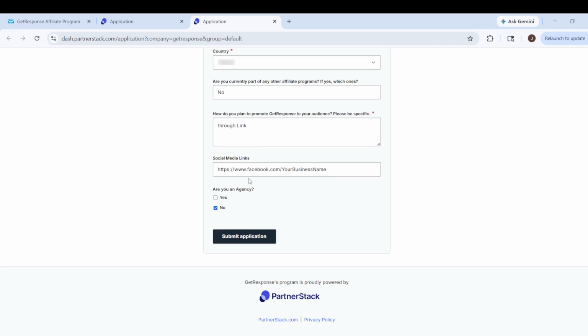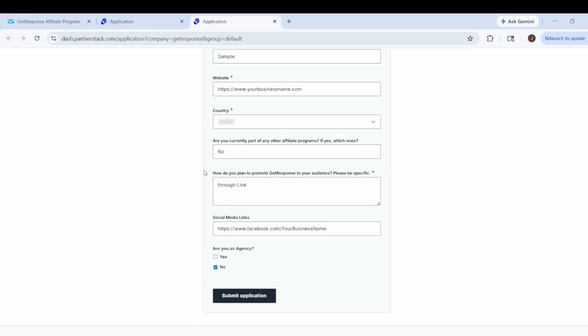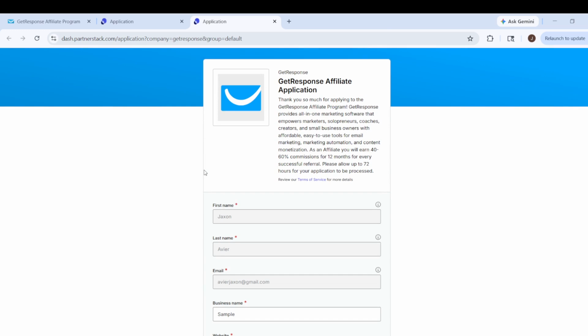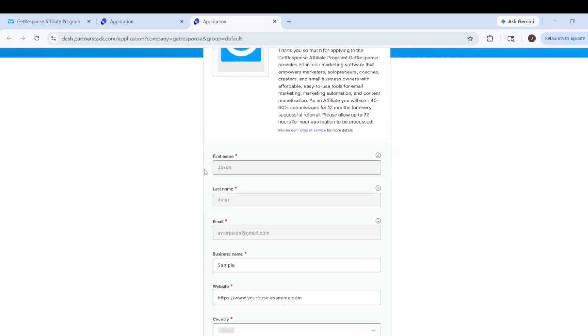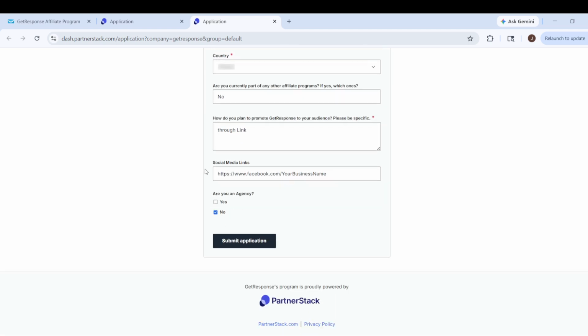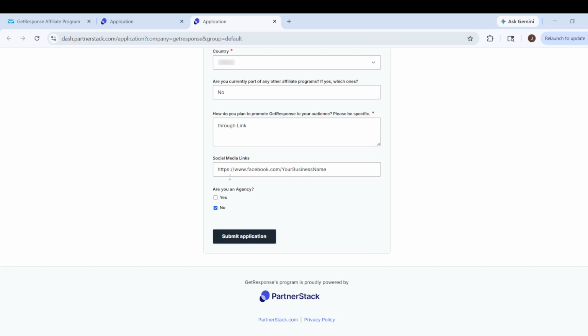Once the form is filled out, the next step is to review and accept the terms and conditions. Scroll through the terms so you can see what you are agreeing to. This is an important part of the process because the terms explain the rules of participation in the affiliate program. After you have reviewed everything, select the option to accept the terms and conditions so you can proceed. With the terms accepted, you are ready to submit your application for approval.